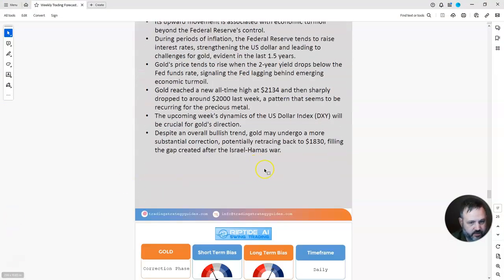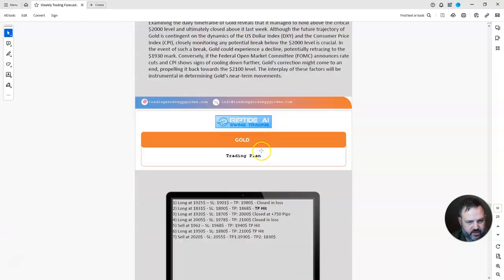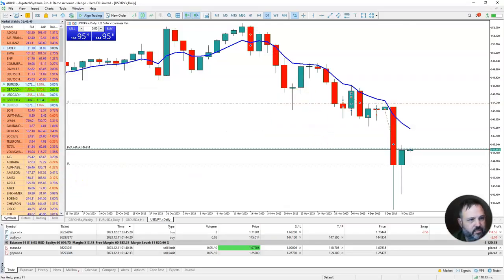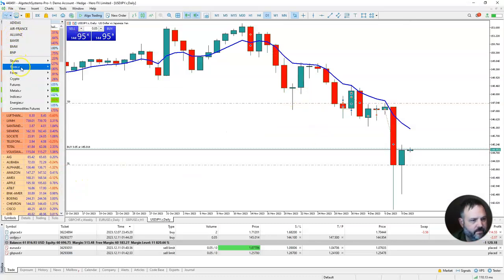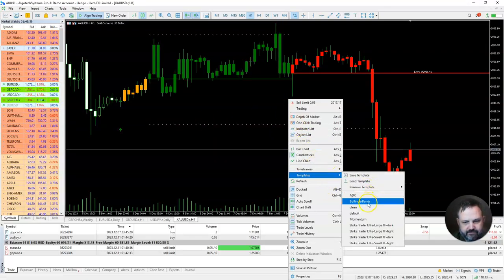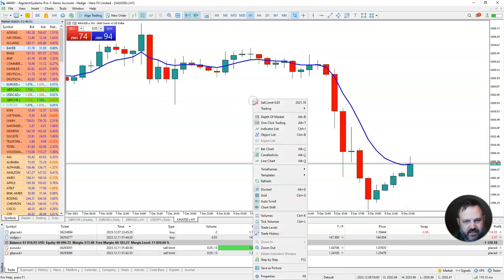We got gold. Gold, was there a trade on gold? There is a sell trade on gold at 2020. So we're going to load up the gold chart here. Metals, gold. And we're going to make a clean template. And we're going to put in gold, or we're going to sell it at 2020.